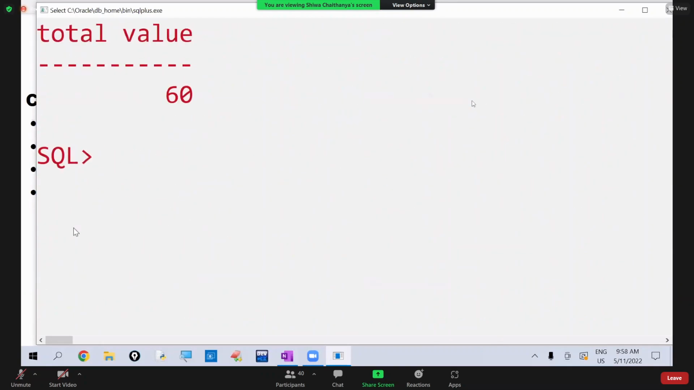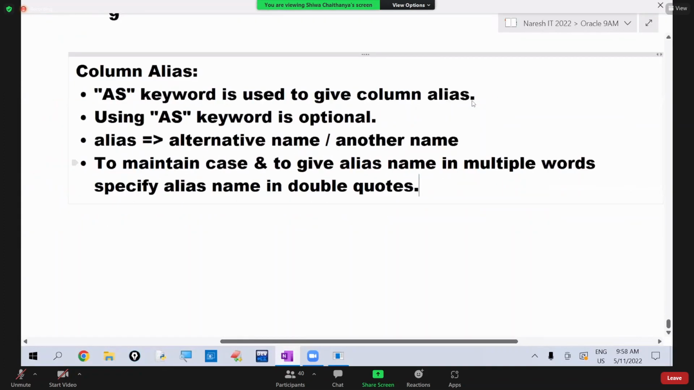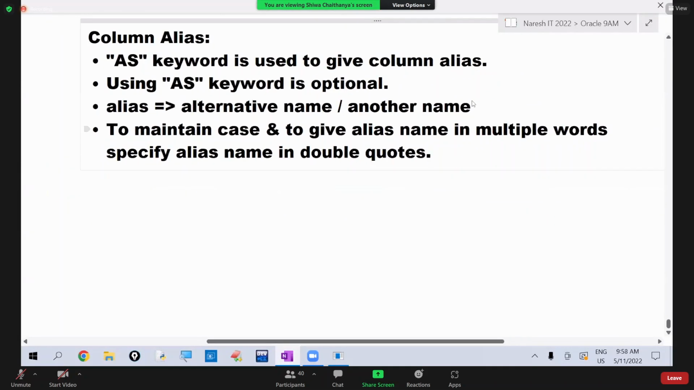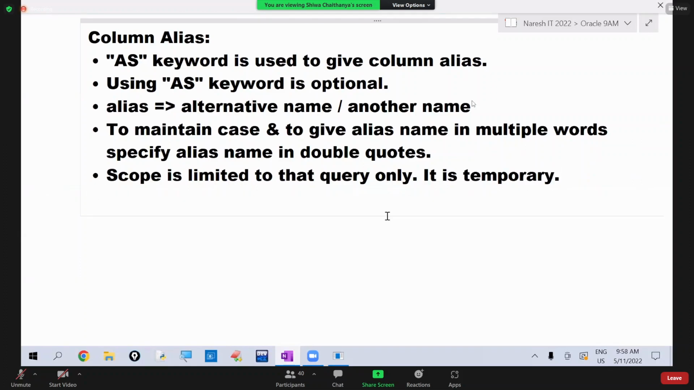So based on our requirement, sometimes we give column alias names. And this alias name is temporary. For that query only, that name will work. Scope is limited to that query only. It is temporary. It is not permanent. So this is about column alias.